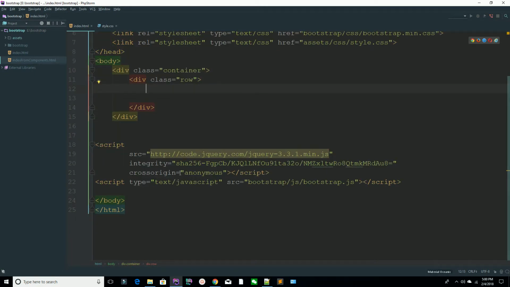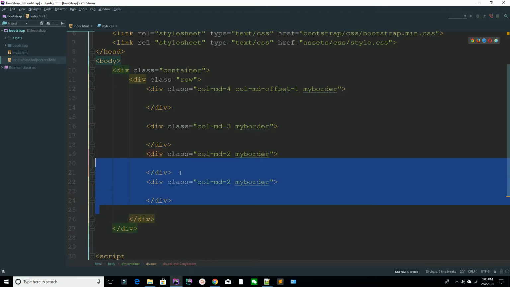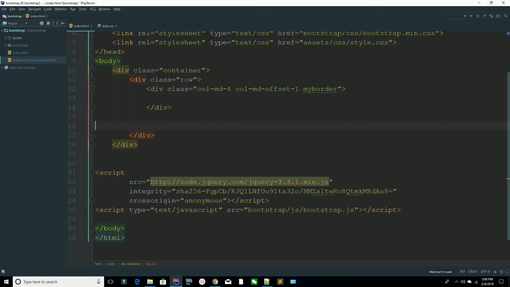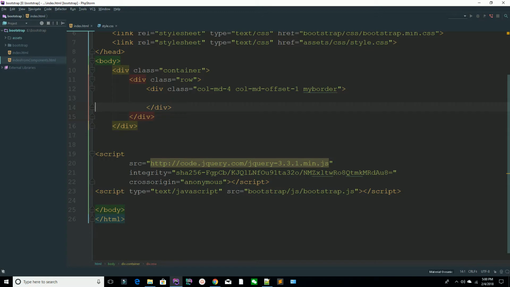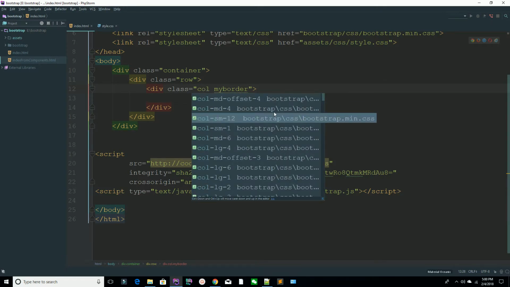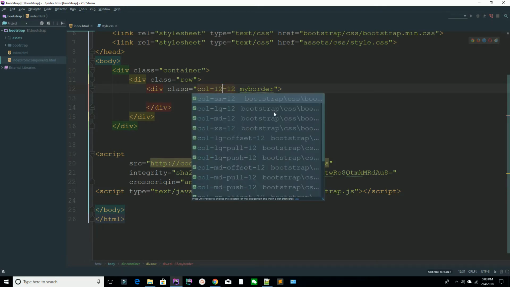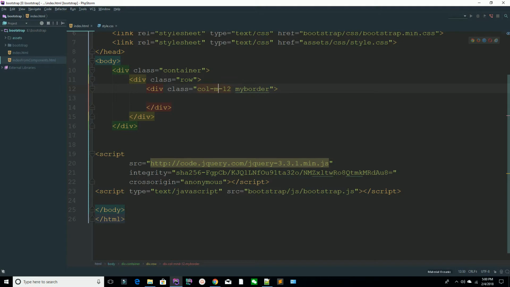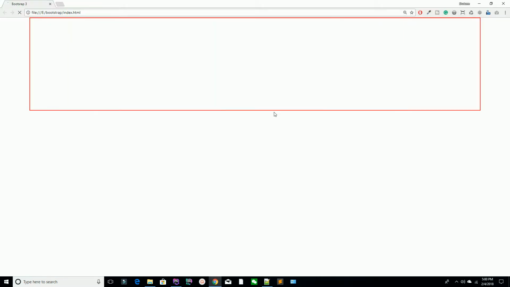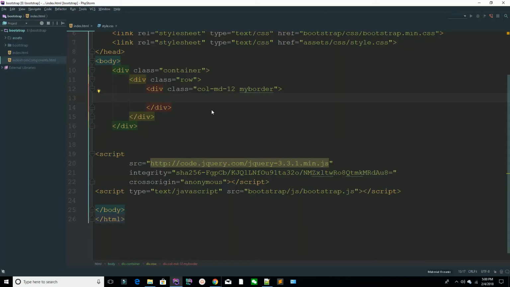I'm saying, suppose I have a single column, 12. Call MD, I'm saying 12. Okay, I have an MD column 12. First of all, you can see we have a 12 column. In this column you can define other columns.